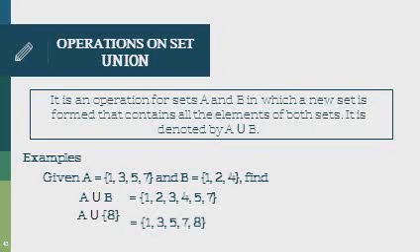Union with {8}. That will be 1, 3, 5, 7, 8. To set A, we add another set, which is 8. So that is 1, 3, 5, 7, 8. Okay?